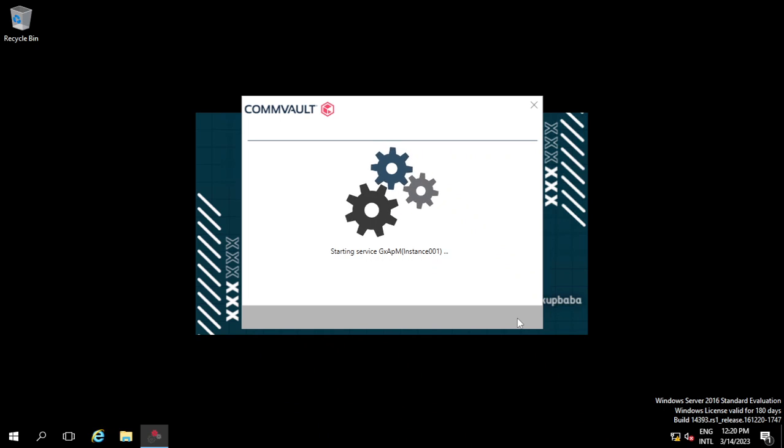Yeah, so here you can see it is starting the services of the applications. There are multiple services which are running behind the software, and this is the last step of this installation. After that it will ask for the product activation.